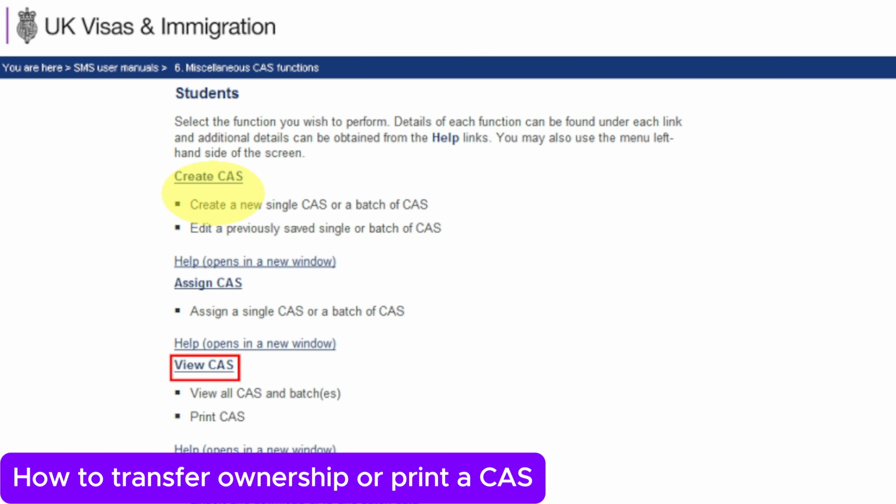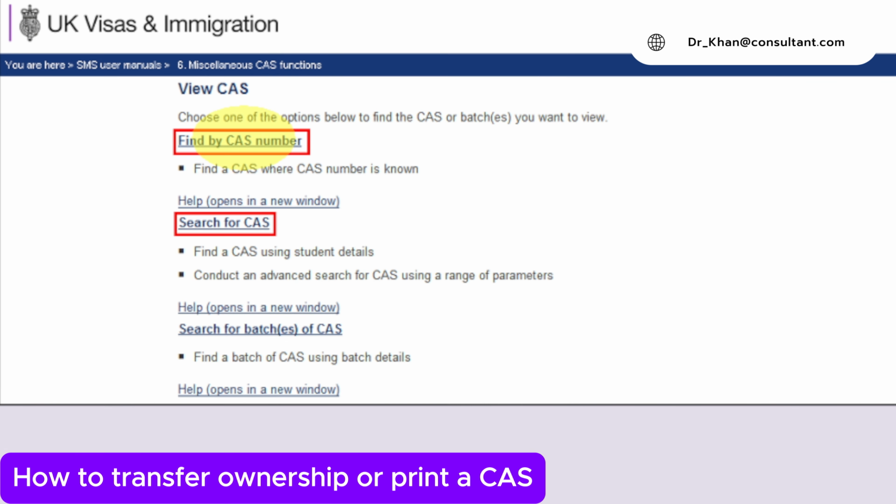Many people do ask this question, how to print CAS or how to transfer ownership. So now we will discuss how to do that. For that, from the student screen, select View CAS. Then from the View CAS screen, select Find by CAS number, if student or CAS number is known. If you don't know that, you can do the Search by CAS.